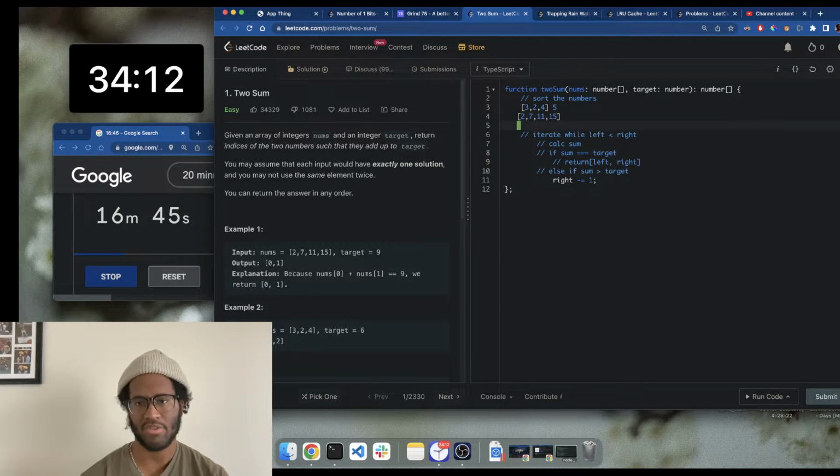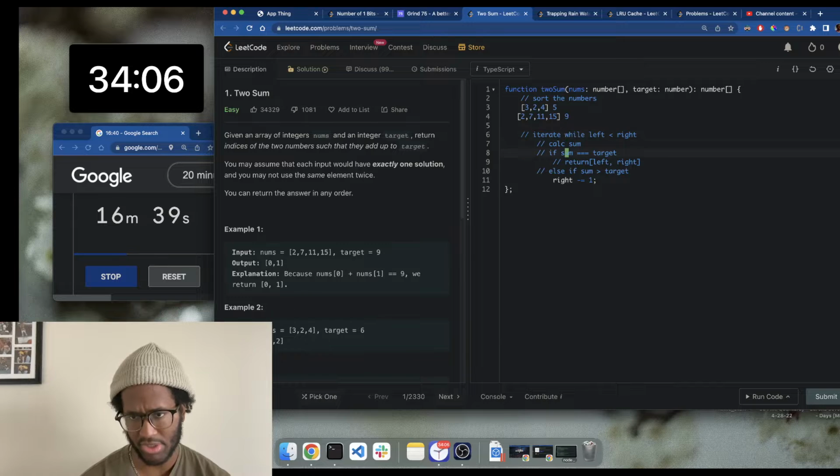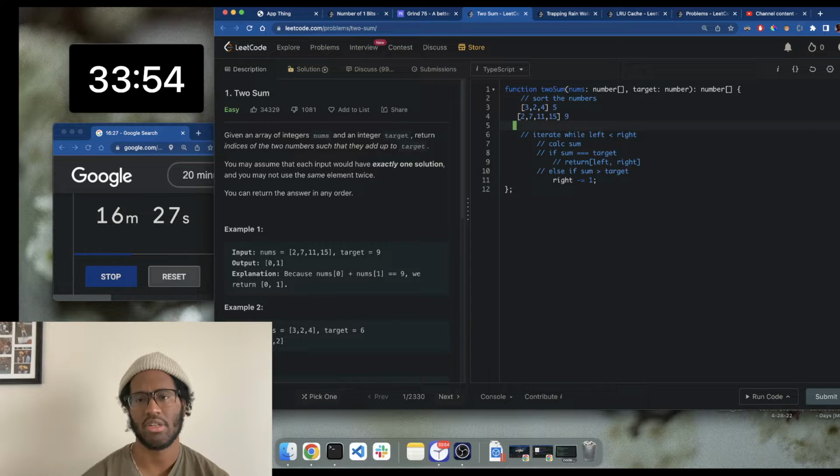If we sort them, we have 2, 7, 11, 15, and our target is 9. We do 15 plus 2 equals 17. So 17 would be greater than the target, so we do right minus 1. Then 11 plus 2 would be 13. 13 would be greater than the target, so we do right minus 1.